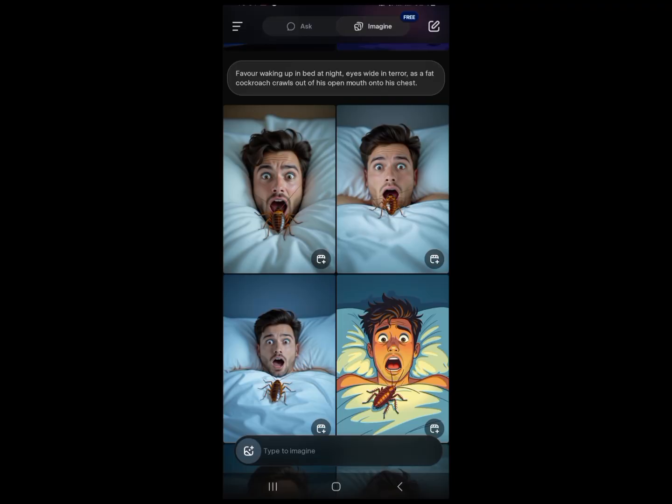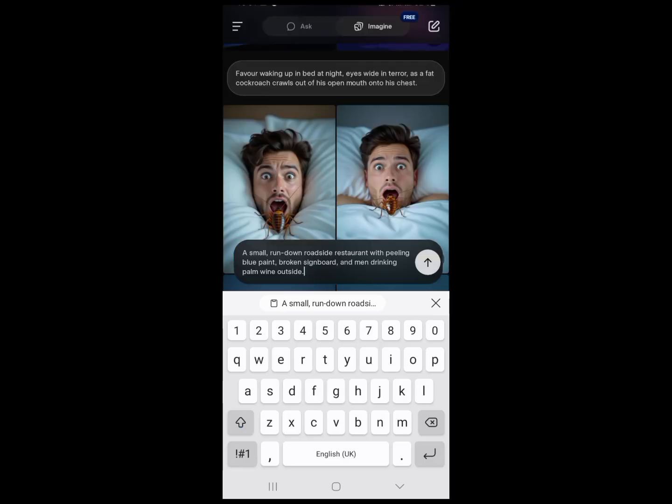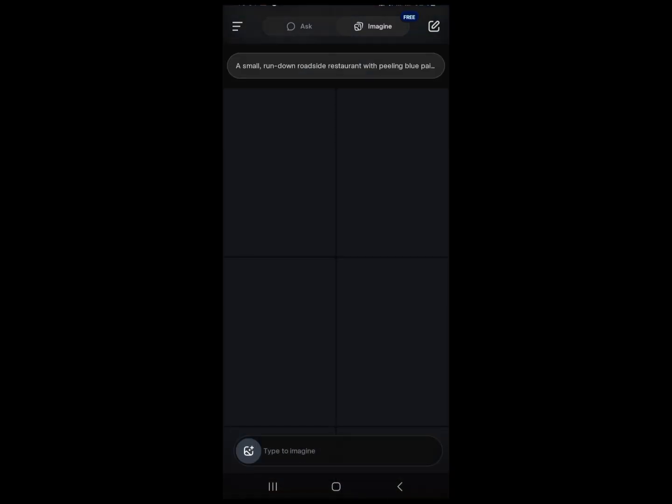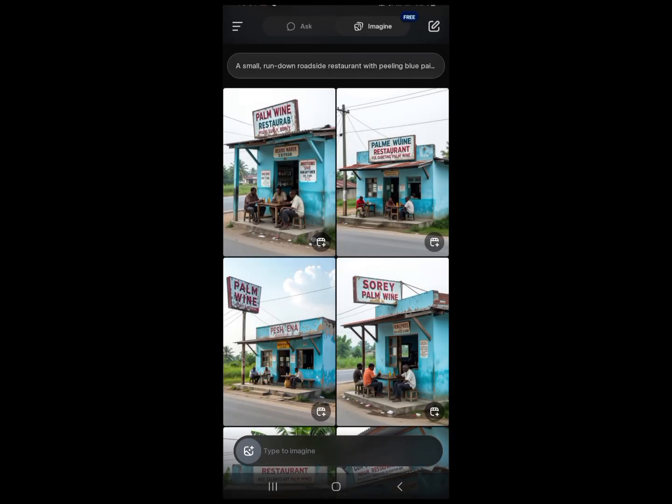So I'm back to my Grok and then I click here to type. So I'm going to paste. Oh my goodness, let's see what will happen. So I'm going to send. My God, let's see if it will be able to capture everything. Oh my goodness. You see.